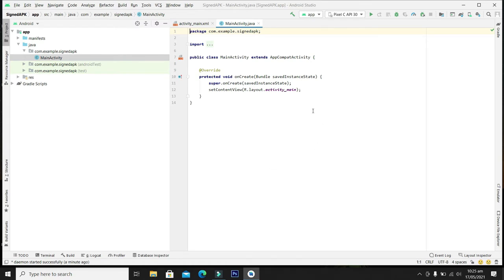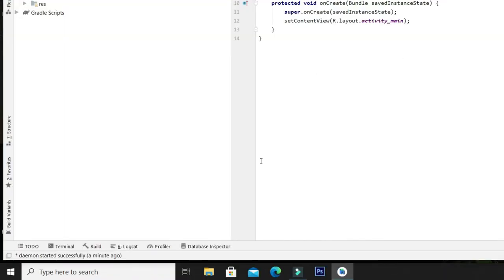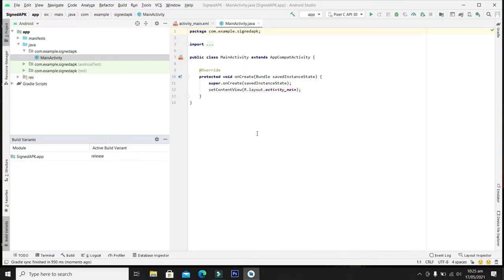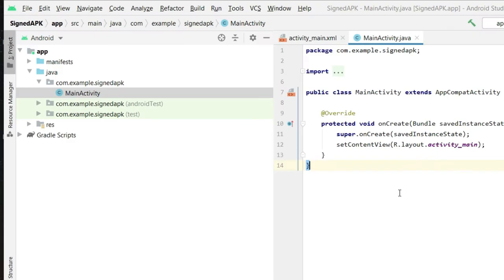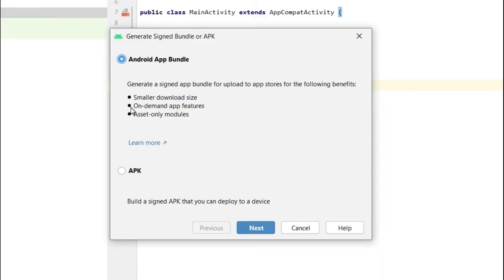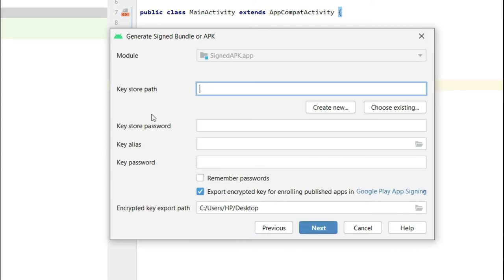Okay guys, our Android Studio is ready. Now first of all we will have to change the build variant for our application and select the release mode. Okay, our build variant has been set to release mode. Now minimize this window and from the Build menu, click on Generate Signed Bundle or APK. And from here keep the checkbox checked: generate a signed APK bundle for upload to App Store for the following benefits. So click the next button.